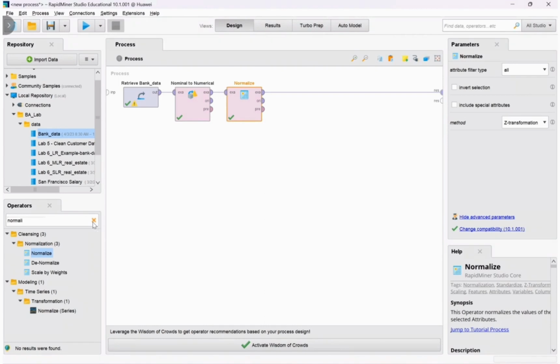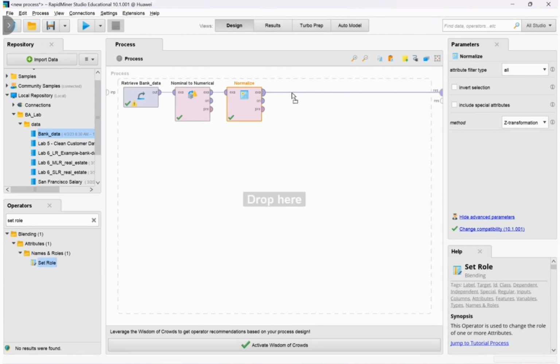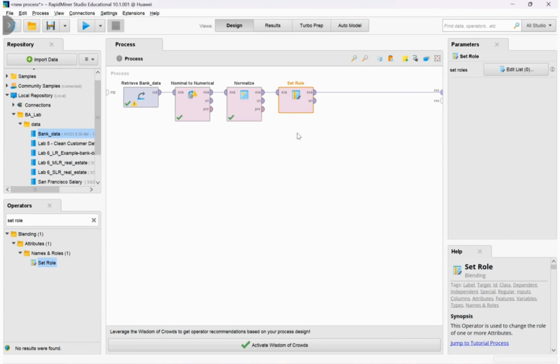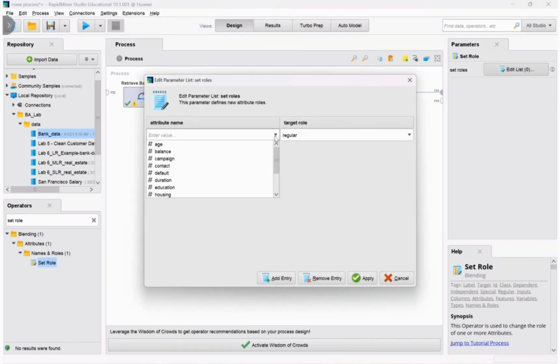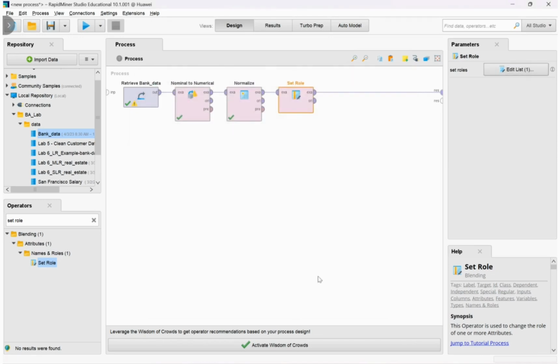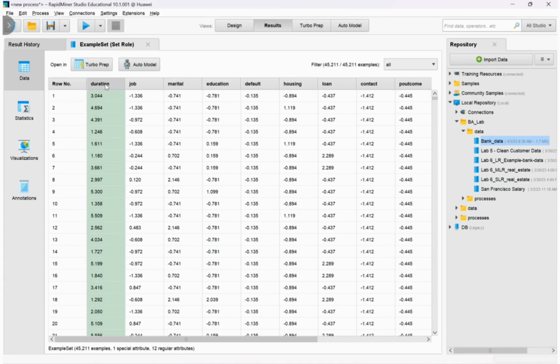First, we need to insert the set role operator into the process to tell the machine which variable we would like to indicate as the dependent variable to predict. In this case, we are using the duration variable since it is one of the factors that can contribute to predicting whether customers will subscribe to their new products. In the parameters, set the attribute name as duration and the target role as label. As we run it, the result shows the duration attribute has been highlighted by the machine.